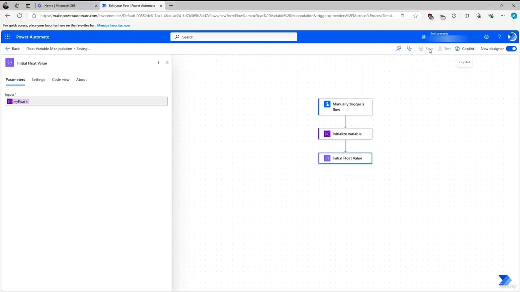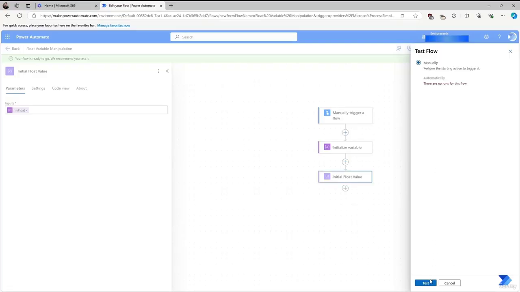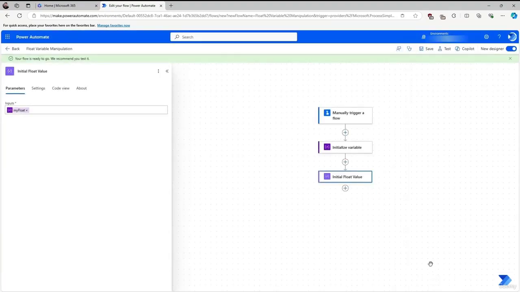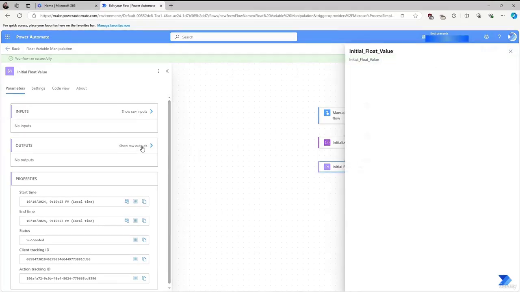Now, save the flow and hit Test. You'll be prompted to manually trigger the flow since we set it up this way. After running the test, check the output of the compose action to verify that myFloat has been initialized correctly with the value 10.5. At this point, it's important to emphasize that this type of initial testing is crucial for debugging and ensuring the flow works as expected.